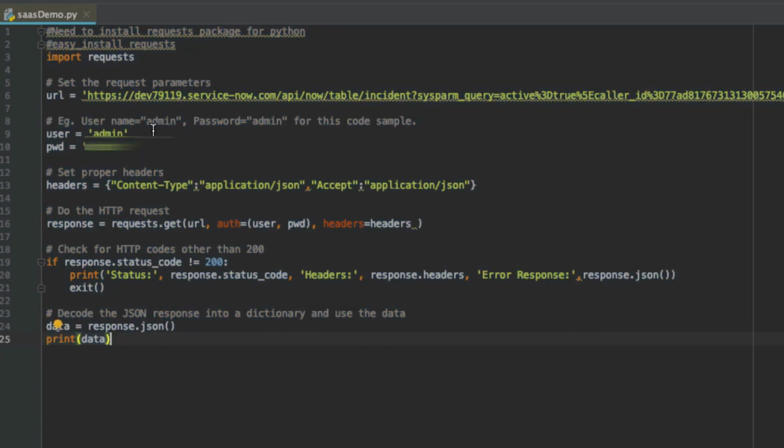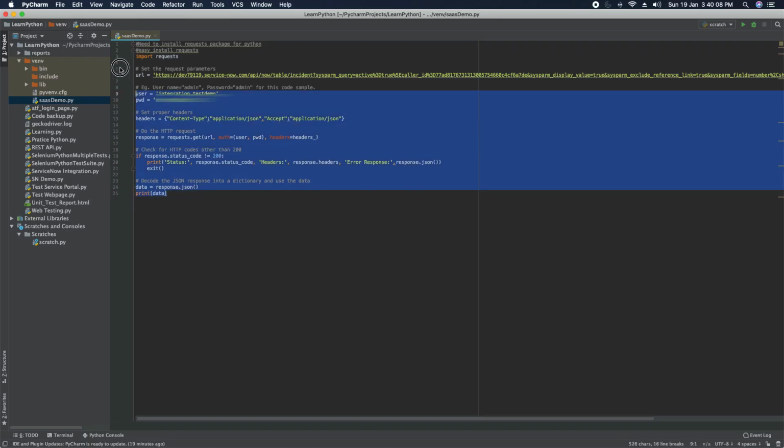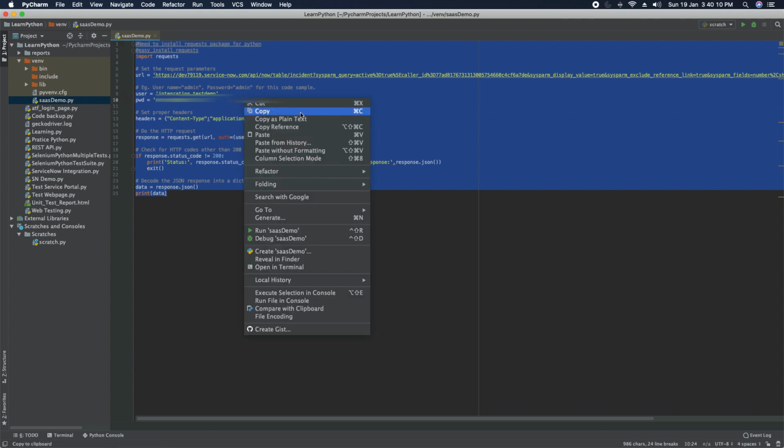You don't have to change anything right here. If you want to do more customization in Python after getting the data, and if you're a Python developer, then you have to do it. Else you just need to change the username here, so that I can connect to ServiceNow. And then I will put the password. And I will just run this script.